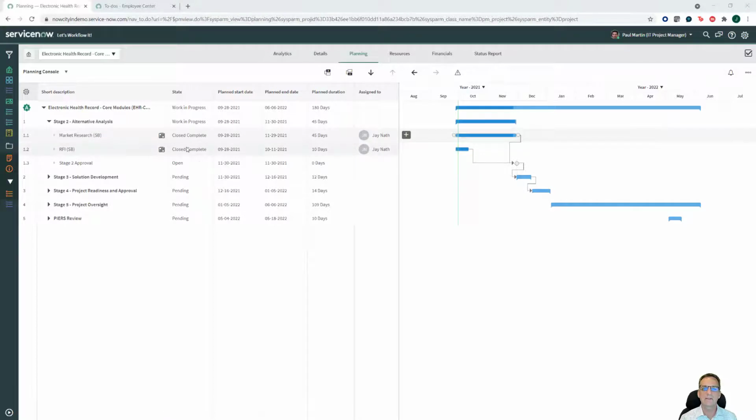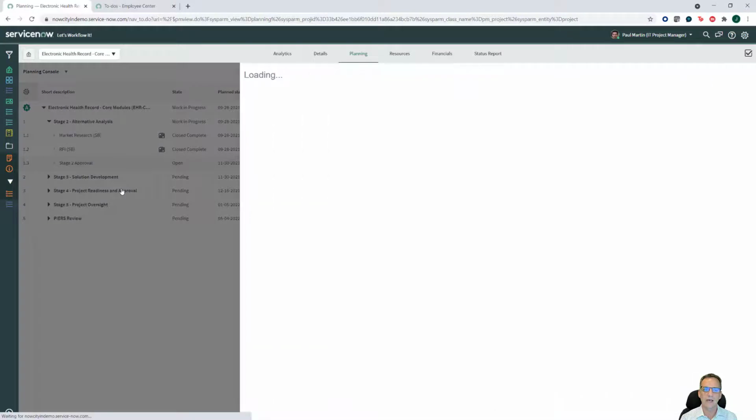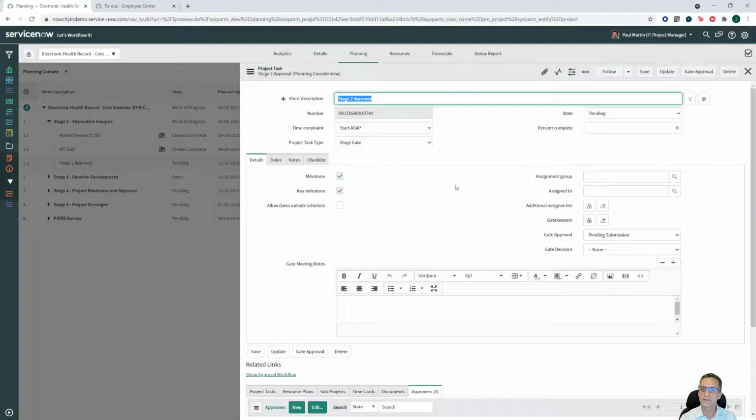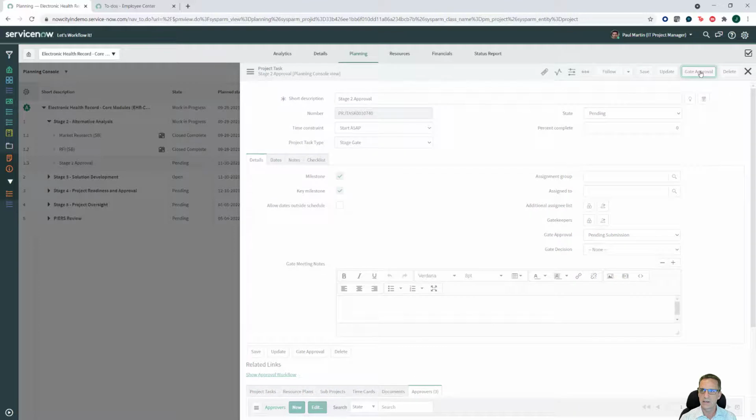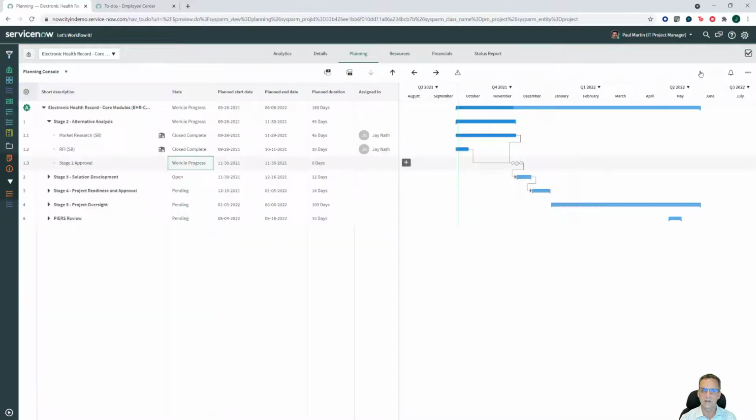Once we come back, the stage is not complete yet because we haven't set the stage gates. We have a stage gate for stage approval that comes in after these are closed complete. This stage gate will open. When the stage gate opens, we'll look at this specific task. What the project manager can do at this point is ask for gate approval. It's a special task. This is a stage gate task and the status is currently pending. If I'm ready to move it to approval, I can say gate approval. And this will change the status of our gate and move it to work in progress.